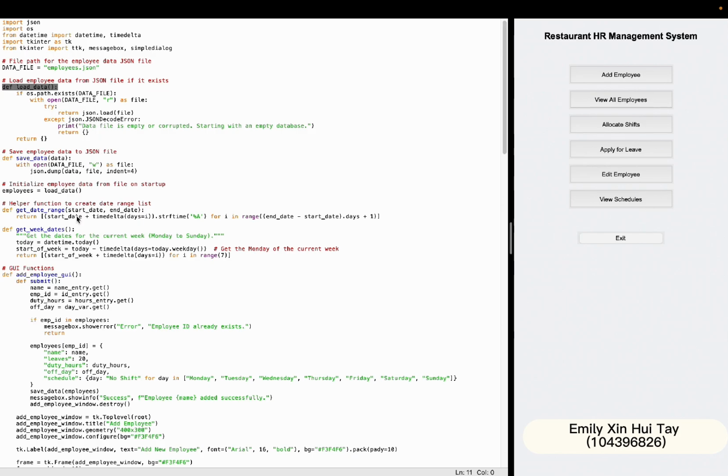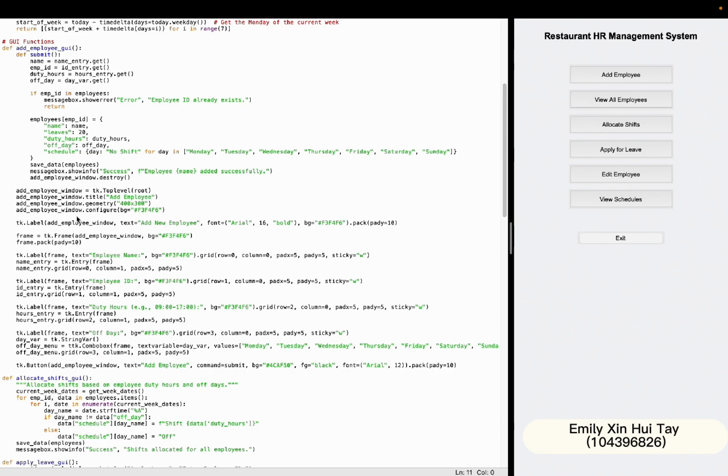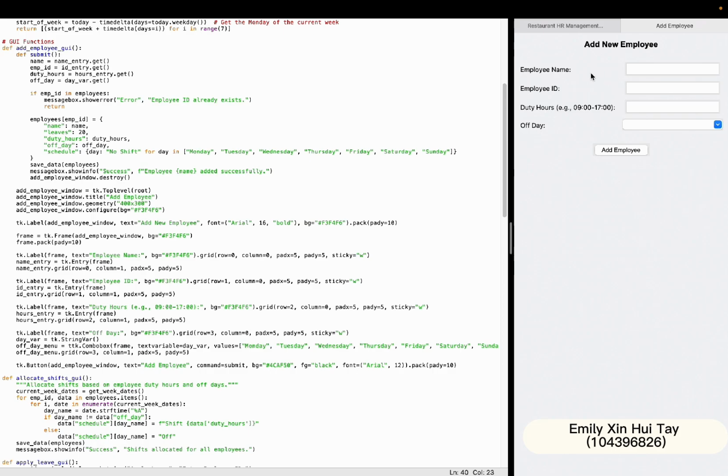One of the essential functions is adding a new employee to the system. Here is how it works. Click on the Add Employee button. A form appears where they can enter details like name, employee ID, duty hour, and off day. Once submitted, the employee details are stored in the JSON file.